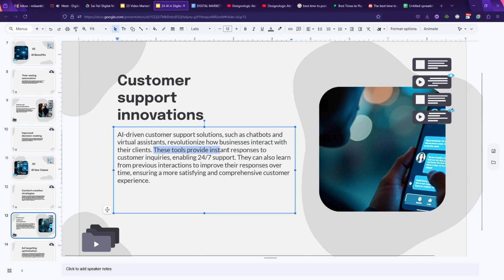These tools provide instant responses to customer inquiries, enabling 24/7 support. They can also learn from previous interactions to improve their responses over time. They have a memory, so we can save our name, the previous interactions, and all those.